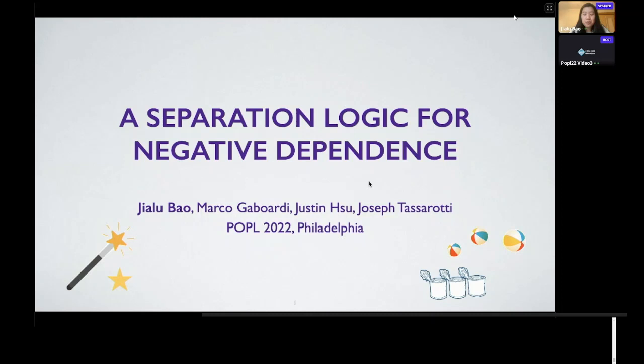So, yeah, our paper is about a separation logic for negative dependence, and my name is Jialu. This is a collaborative work with Professor Marco Gaboardi, my advisor Justin Su, and Professor Joseph Tassarotti.